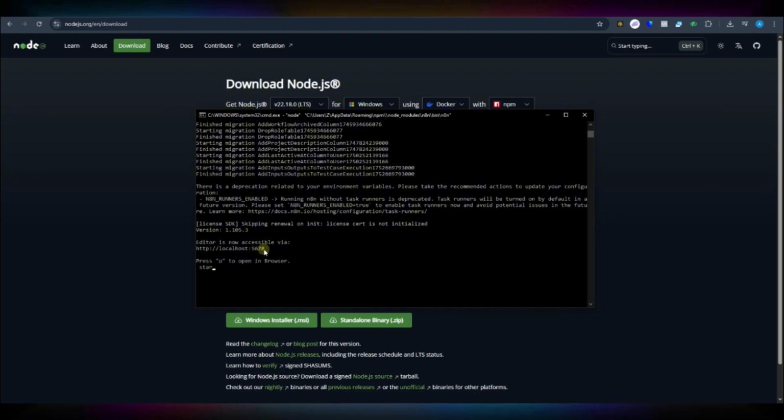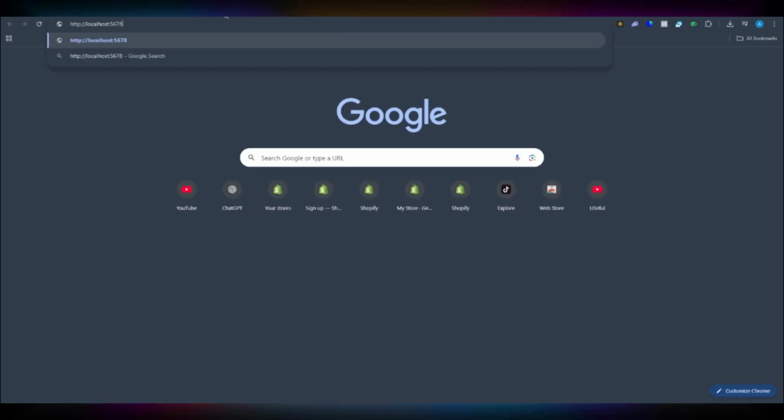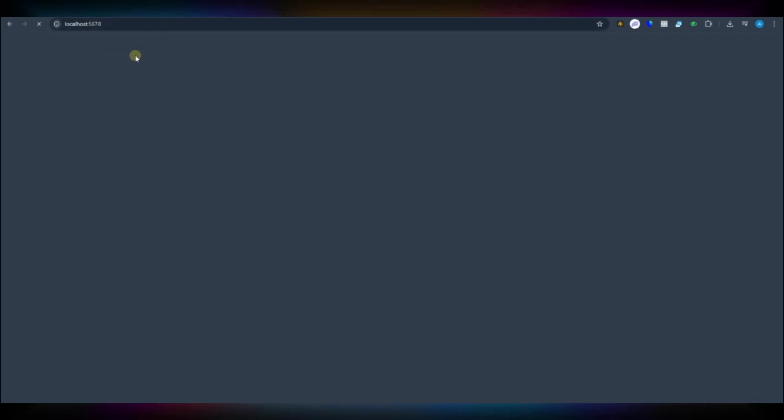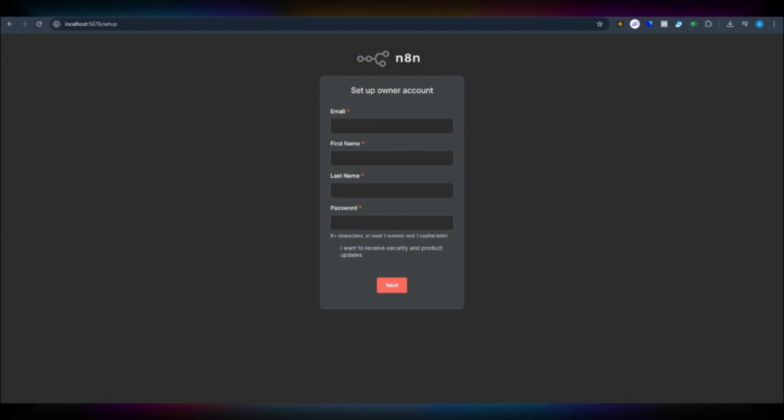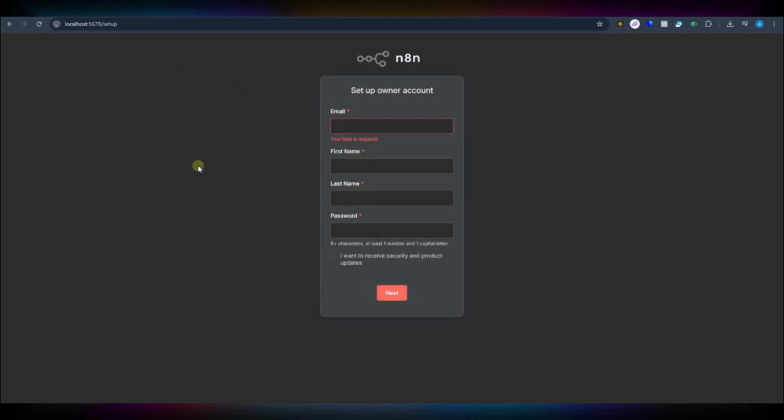Use N8n locally. So I'm just going to go and copy this. I'm going to paste it on my browser and it will take us to a page like this one. Now, here, as you guys can see, you are running N8n locally. And here, just type in your email, your first name, last name, and password, and you're good to go. That's how you can go and use N8n locally on Windows and Mac the same way.